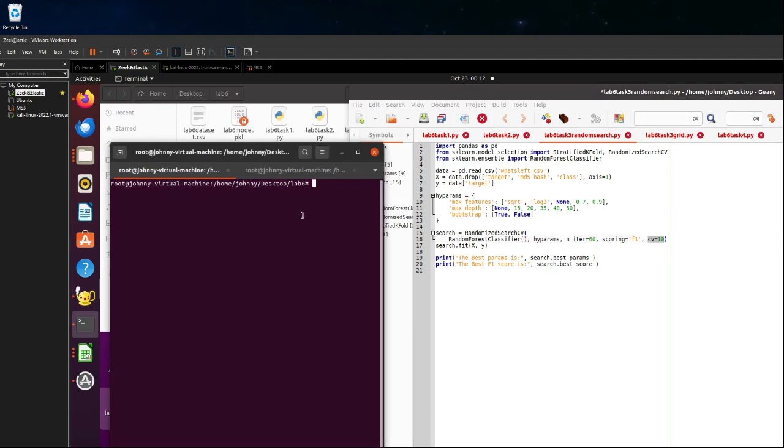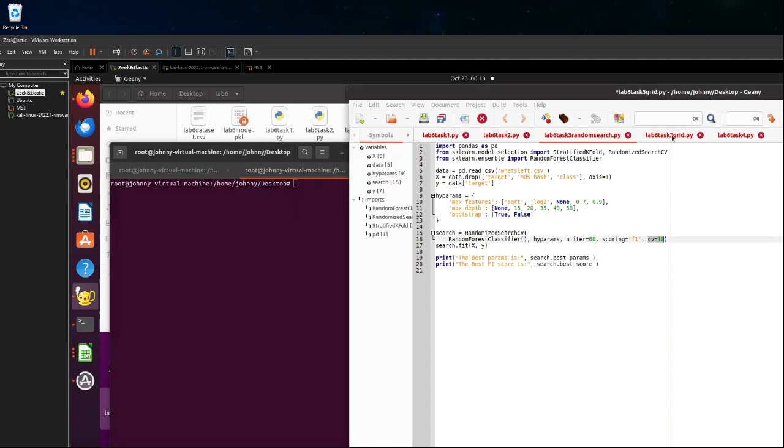So this one takes a while. So I'll have this one running in the background. Task 3, random search.py. So yeah, this one takes a while, so I'll leave it at that. I'll move on to the next one.